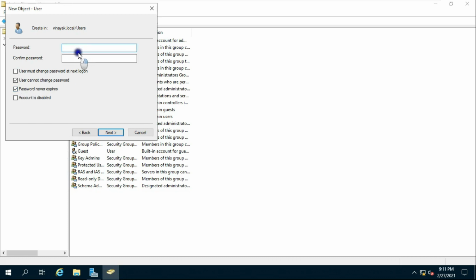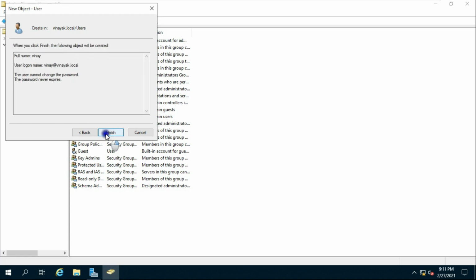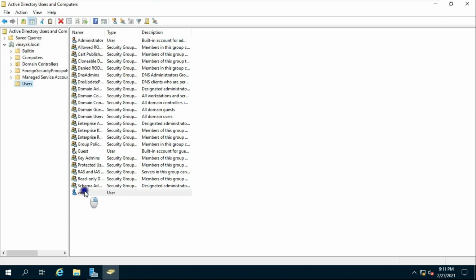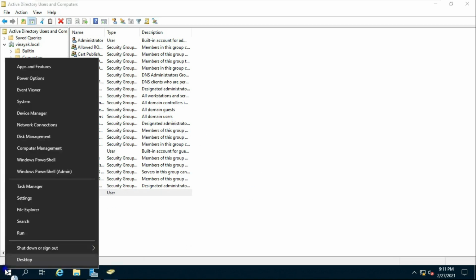Set the user password. Confirm the user password. Click Next. Click Finish. Our user has been created. We can also create a user through the command prompt. Go to Command Prompt.